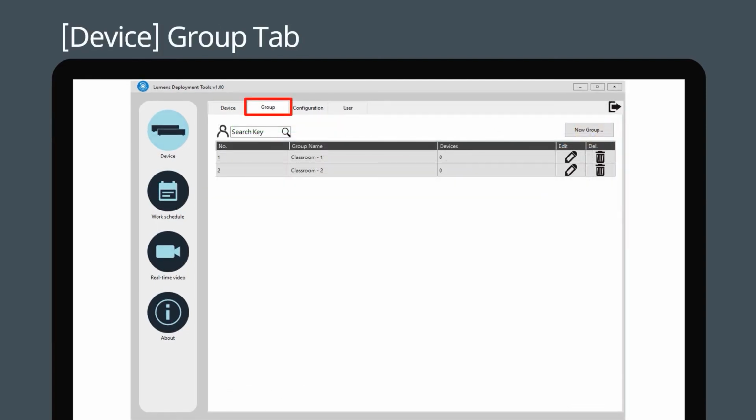In the Group tab, you can create and add multiple devices to a group. Click the Edit icon to change group settings. Click the Delete icon to remove the group.